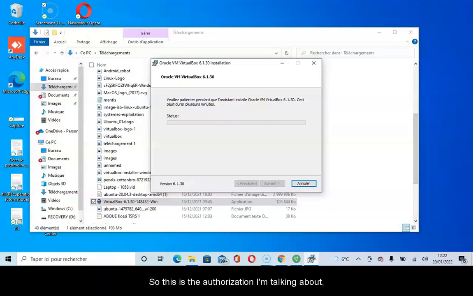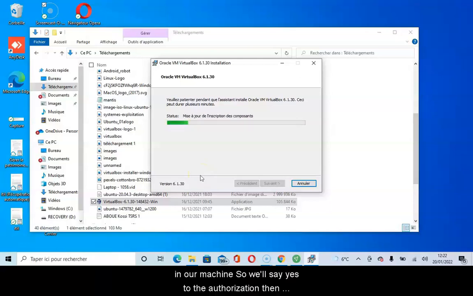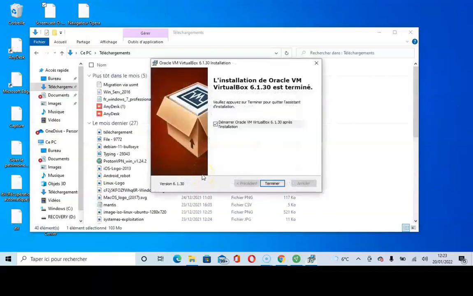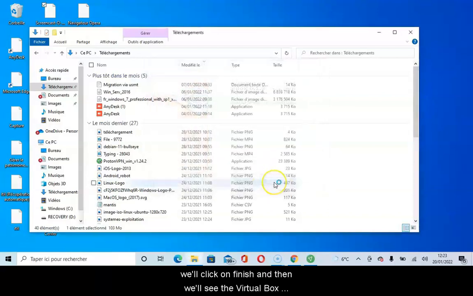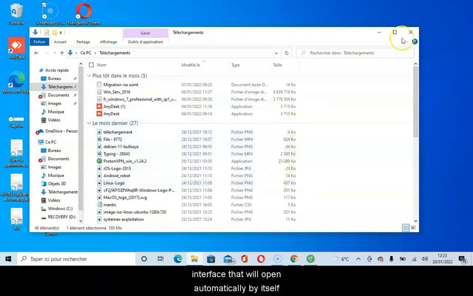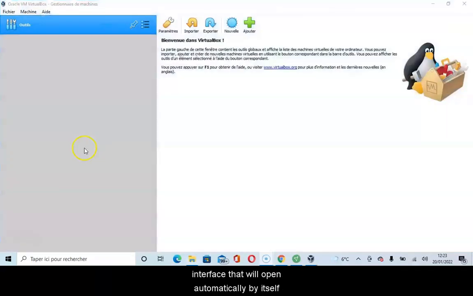So this is the authorization I'm talking about. This is the authorization Virtualbox needs to work properly on your machine. So we will say yes to the authorization. Then we will wait quickly until the end of the installation. So this is the end of the installation. We will click on finish, and then we will see the Virtualbox interface that will open automatically by itself.